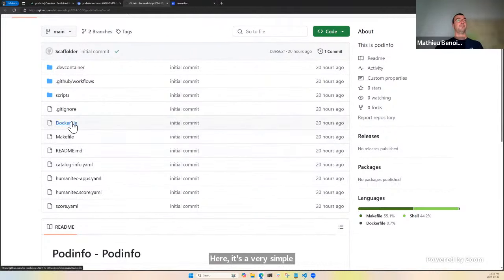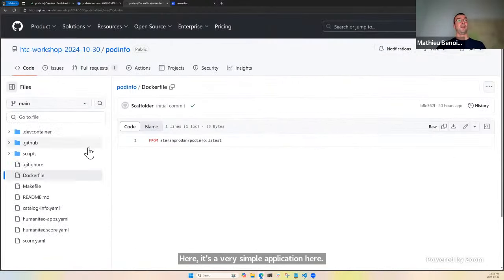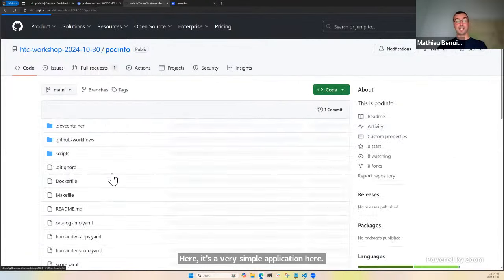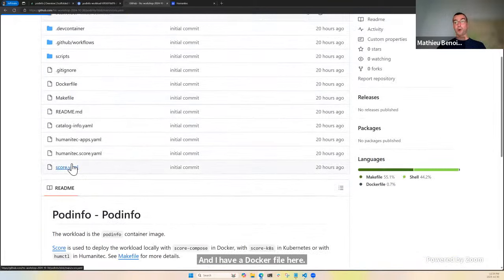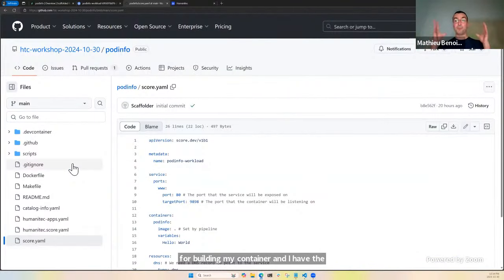And I have a Docker file here for building my container, and I have the score file. So I will deep dive a little bit here, but that's my repo as developer. I could clone and do that locally and commit, etc., right?